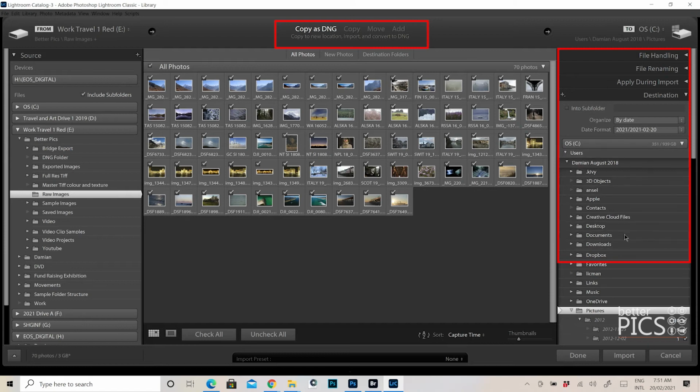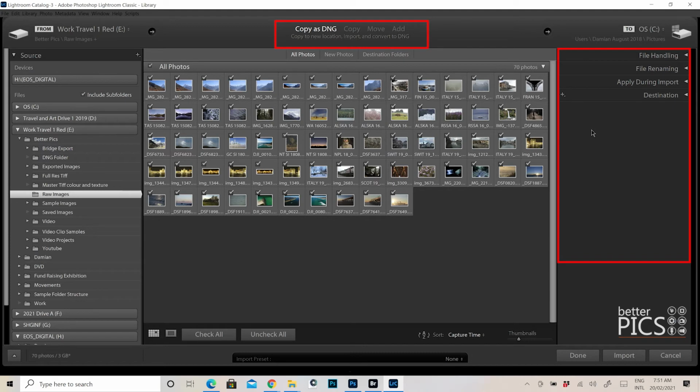So you can see in the drop-down box there, we've got all of our folders available to then decide exactly where we want to copy them to. If we move across to copy, you can see that the options are exactly the same. The only difference is that the first option is going to copy and convert to a DNG. The second option is purely just copy.